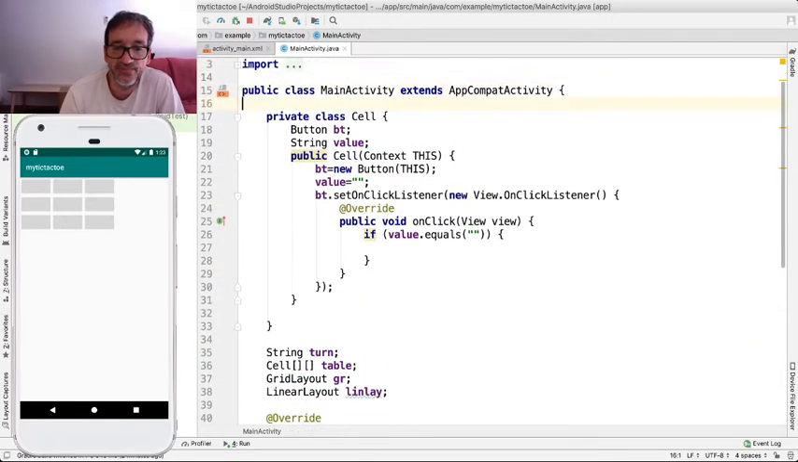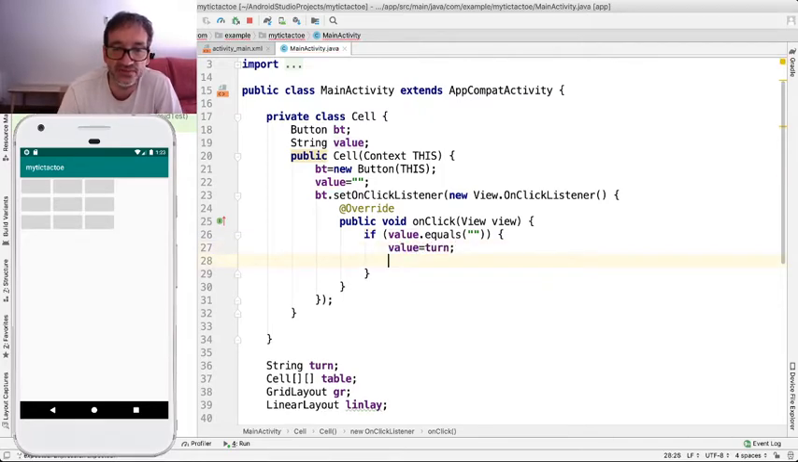And when we click a still empty button, we will change this value to the turn, and we will change the turn. So the turn now, for example, if the current turn is an X, we will change it to O, and otherwise we'll change it to X. Okay. Well, let's see if this is working.